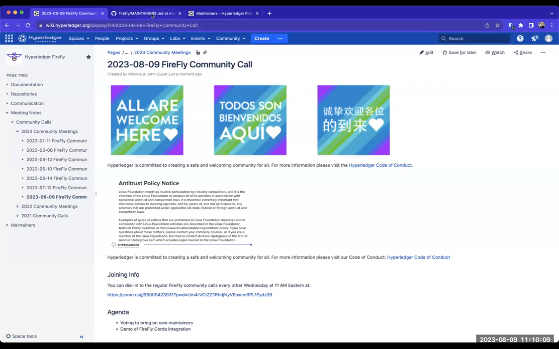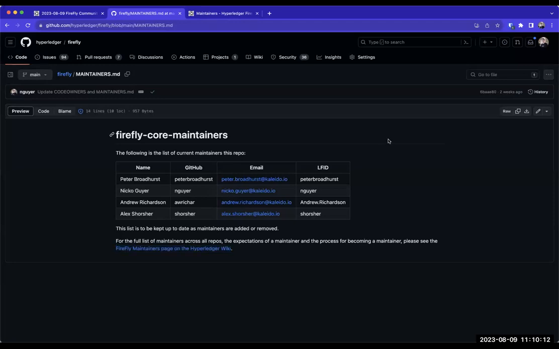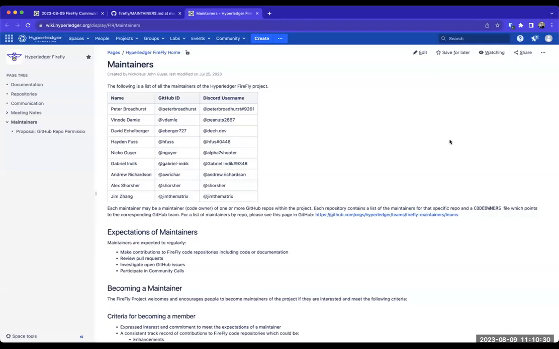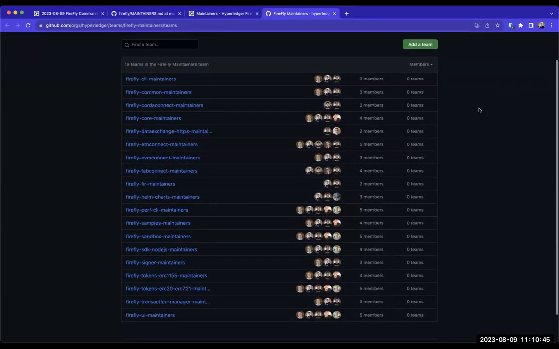There has been a pull request and an update to the maintainers doc in the Firefly core repo. And there's also been some change to the GitHub structure and teams and permissions. I won't go into all those details, but essentially in each of the repos now, we have a list of the maintainers for that repo, and then there's a link to the wiki page, which has the list of all of the maintainers of the Hyperledger Firefly project proper. If you want to see who all the maintainers are on a per repo basis, you can see that in GitHub now. And there is a list of all of the repos and their respective maintainers on this list here. So that's how things are structured.